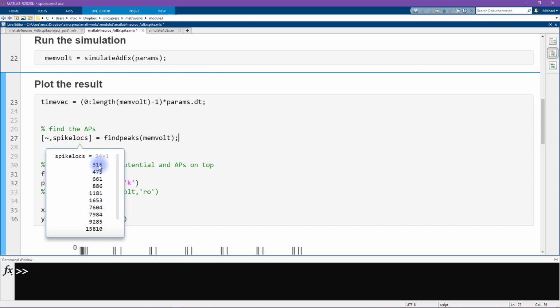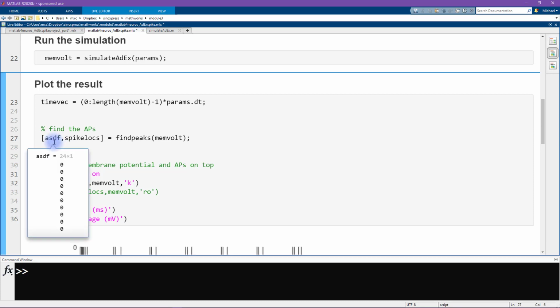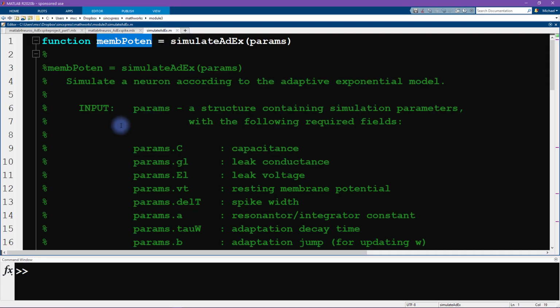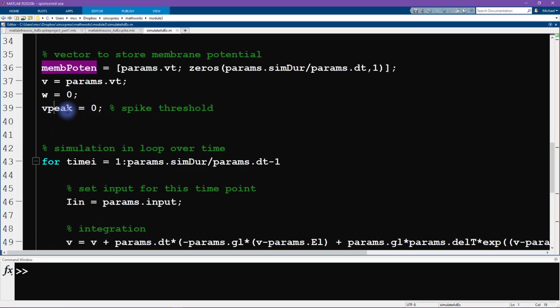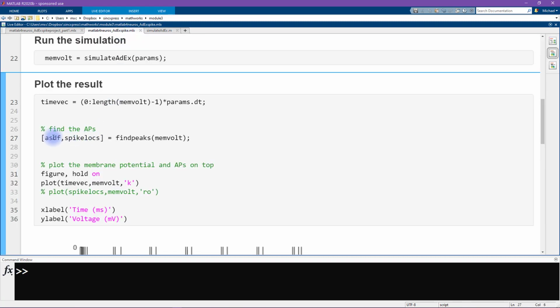They don't tell us the peaks, the actual y values. That would be in the first output, which I've suppressed here. Actually, we can run it again just so you can see what they are. The thing is that these are all going to be zeros, and the reason why the membrane potential is 0 at all the action potentials is because that's what we set them to be in the code. Okay, so therefore, we don't actually need this value, so I'm just going to suppress that first output by using a tilde instead of a variable name.